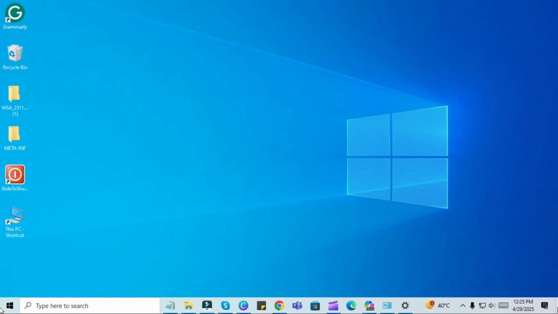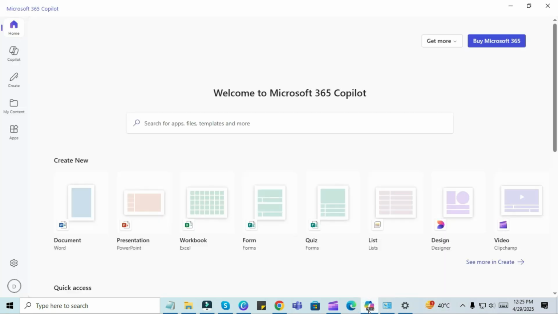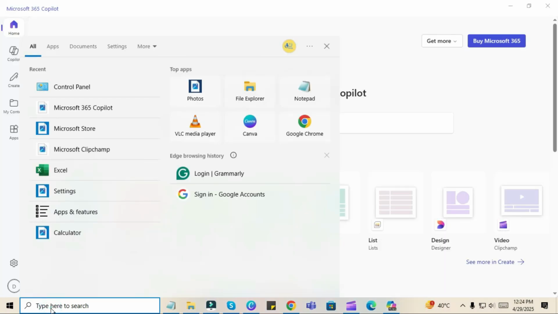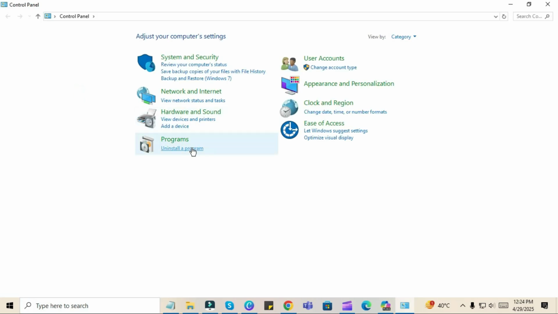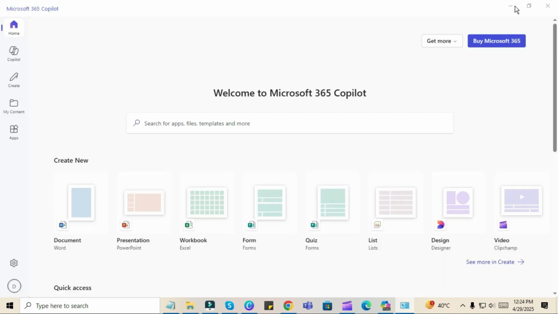Before starting the video, let me tell you that if any existing Microsoft Office is already installed on your PC, first of all uninstall it by going to the Control Panel, then Uninstall a program, and uninstalling it. If it is installed, do that; if not, then there is no problem, continue the video further.